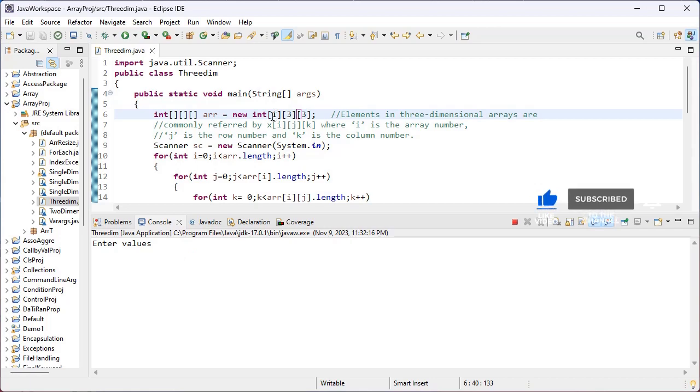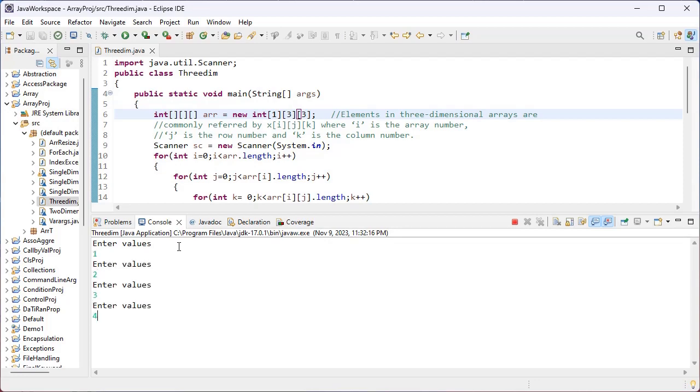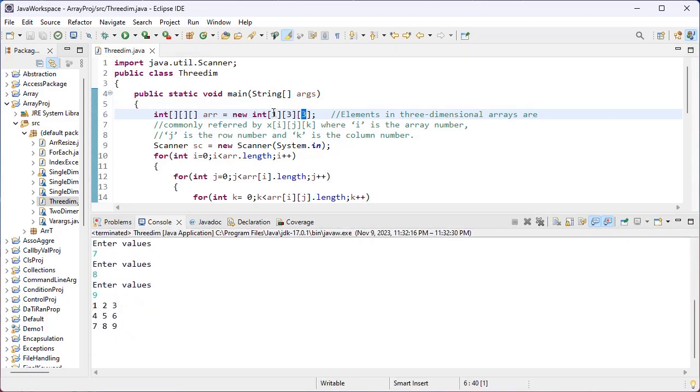Now how many elements we have to give? 1 3s are 3, 3 3s are 9 values we have to give. So 1, 2, 3, 4, 5, 6, 7, 8, 9. The array number is only 1, the row number is 3 and the column number is also 3.